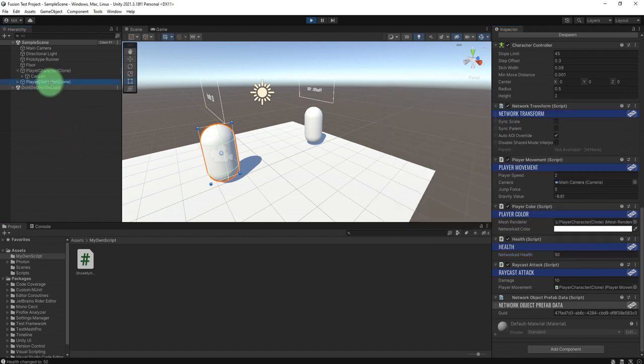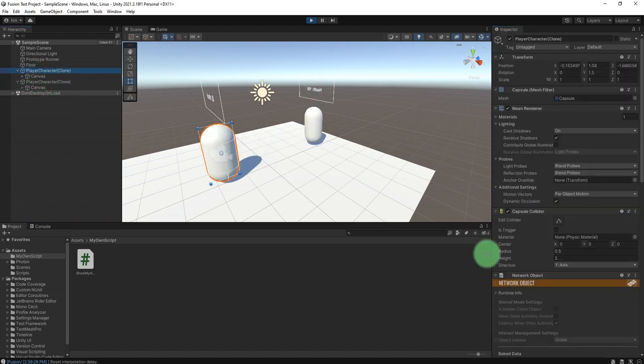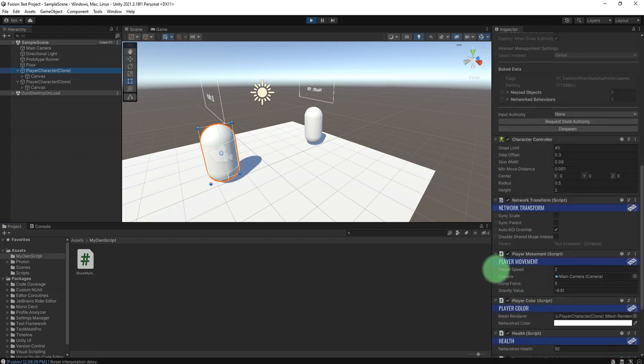Let me check. Can I change the value of another player? No, I cannot, because this is not mine. This is the other person's character, so I cannot edit the health of this character. I can only change my own health value.